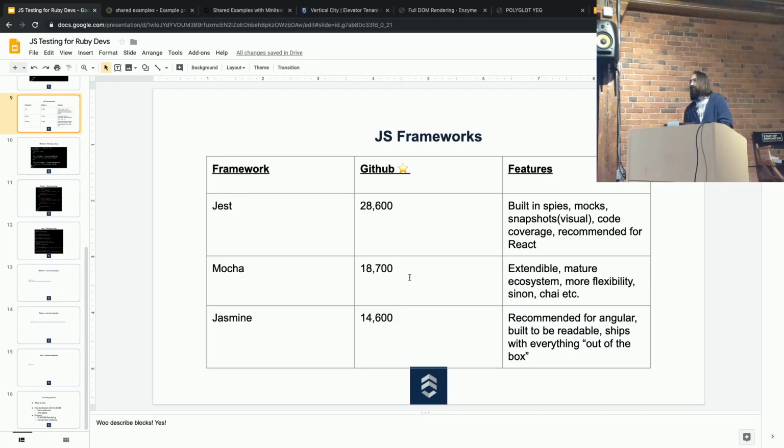I thought most of these use Node.js to run tests, but you mentioned headless Chrome. Do they all run in headless Chrome? No, they don't. The question was, do all of these frameworks run using Node?